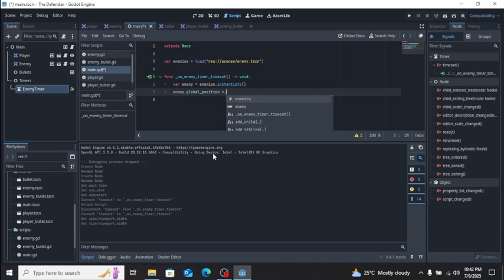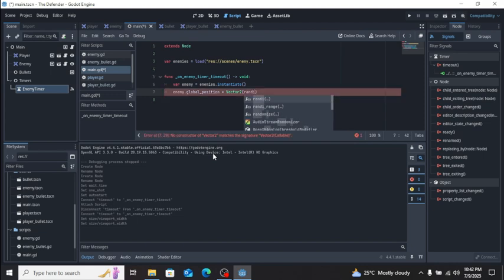Although sometimes you're actually going to use the local position, as for me, I recommend always using the global position. And if you later realize that using local position makes more sense than using the global position, you can easily switch to that.